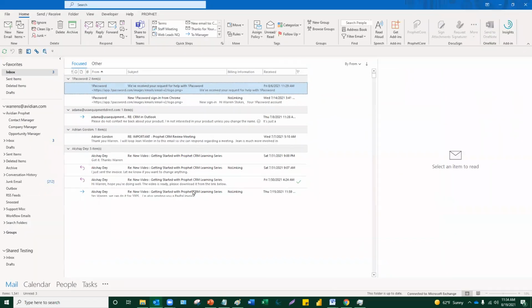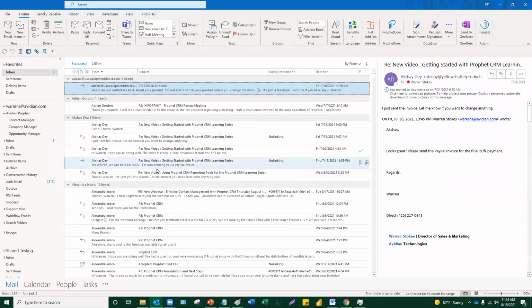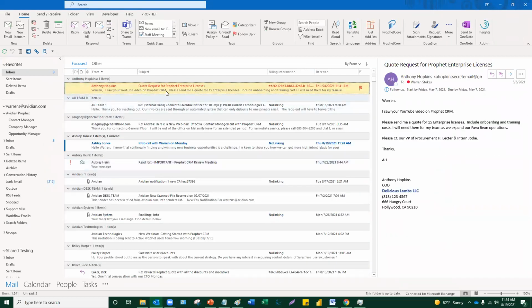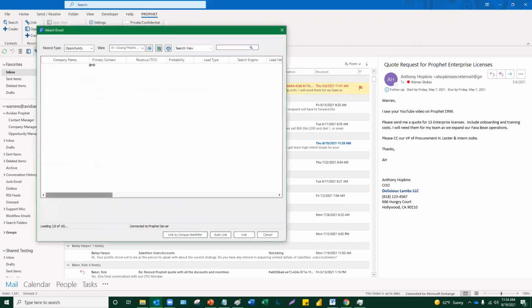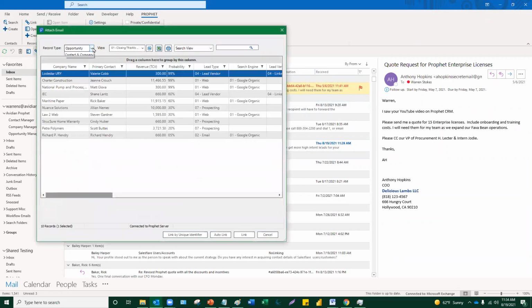Let's say I get an email from, let's just do Anthony again, just for the sake of it. And let's say that I wanted the contact, Anthony, to be linked to a contact or a company. You'll see up here in the ribbon a little link symbol. I use it in my quick access toolbar, but it's the same thing. And I can now link this to any contact or company in the database.